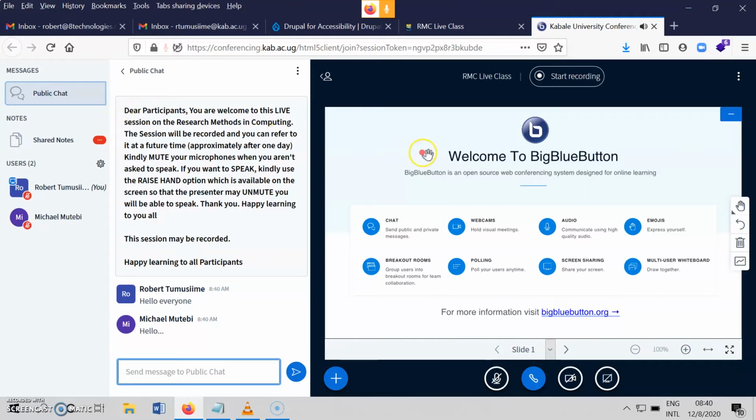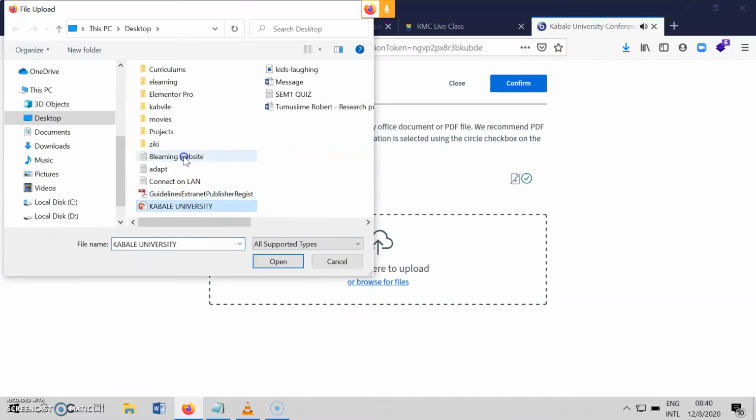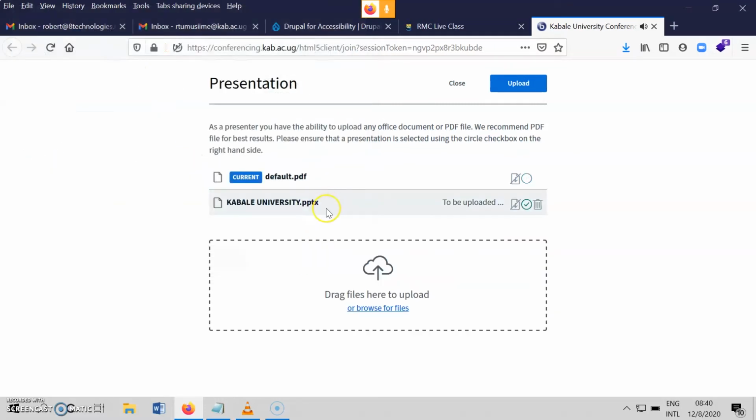Then the next item will be how to add my presentation, and I will use this icon down here, the plus. So I click on the plus, then I upload a presentation. I click on browse, then locate my file wherever it is. So I know my file is this one. This is the presentation I want to show my students. Open. Then it shows down here that this is the one that I want to upload.